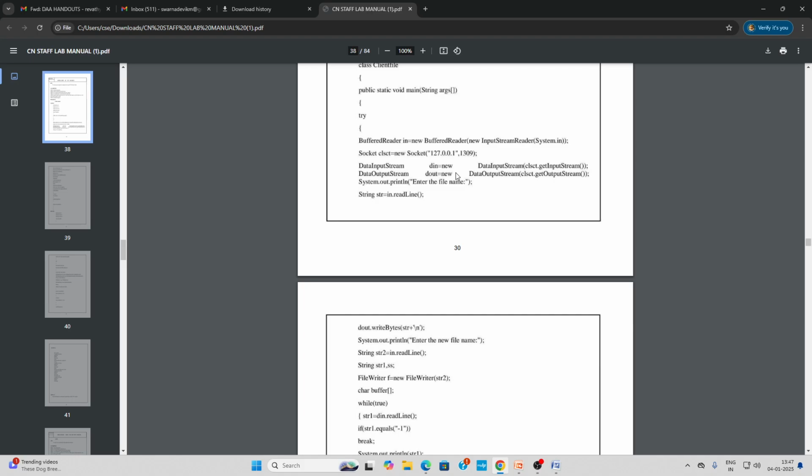Here a socket is created to connect to the server IP address 127.0.0.1, which is the local host, and the port number is 1309, so that the client will communicate with the server through this socket. After that we have to set the data streams for communication. The input stream is used for reading binary data from the server, and the output stream allows writing data to the server.